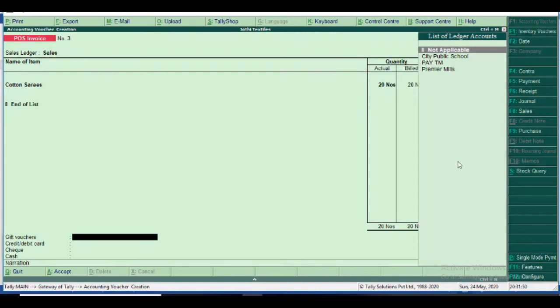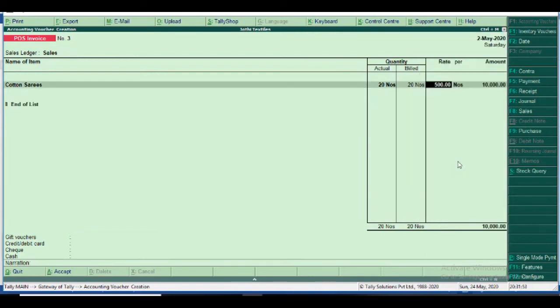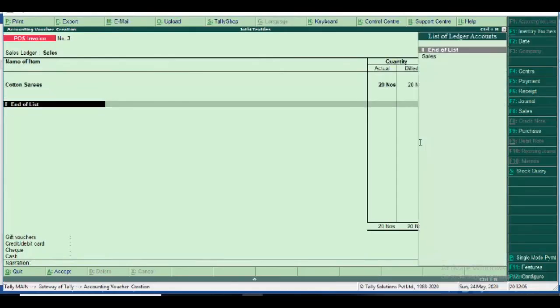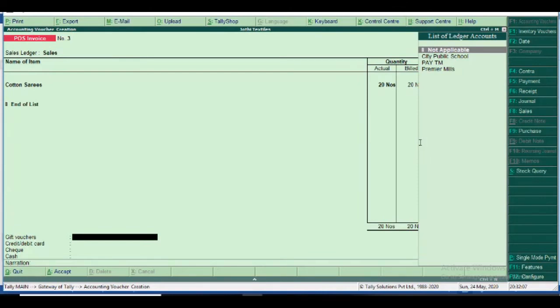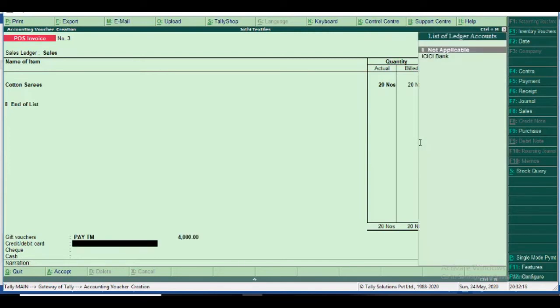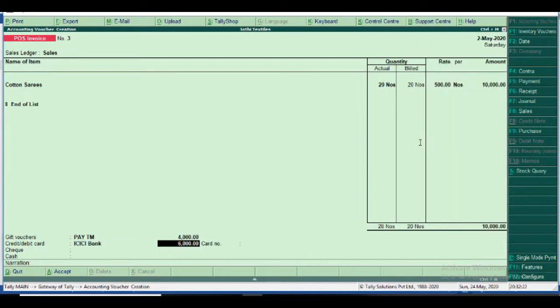The gift voucher is Paytm. The total amount is 10,000 rupees. Credit card payment is 6,000, so the balance of 4,000 is paid by Paytm. So I select gift voucher as Paytm, amount 4,000 rupees. For the credit card amount, it goes to ICICI Bank, so I select ICICI Bank. The balance amount comes automatically.